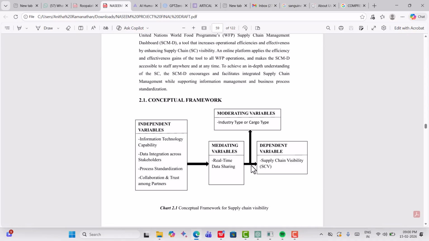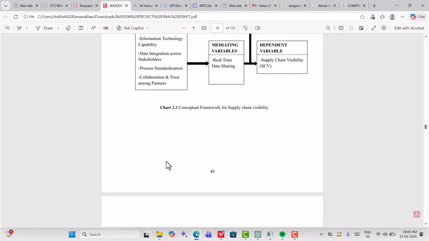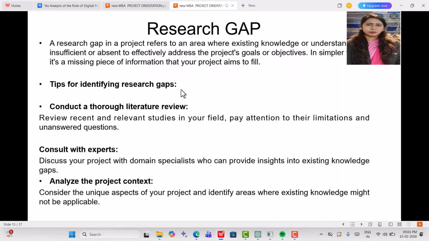So likewise, we can create a conceptual framework. We can add the operational definitions in the introductory part. Are you clear now on how to create a conceptual framework? Everyone should have a conceptual framework after the review of literature in Chapter 2. Once we have done it, let's move on to the next.